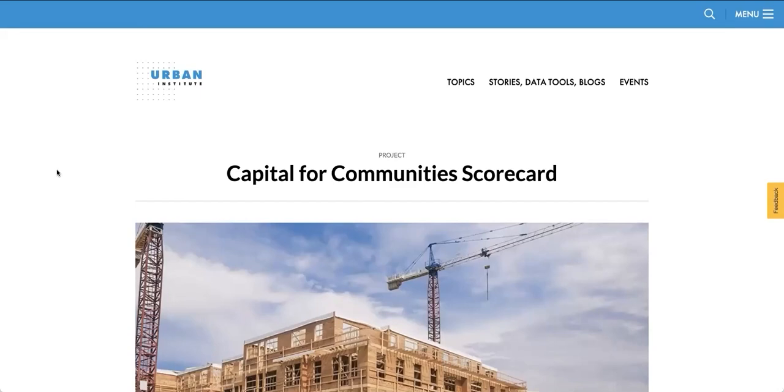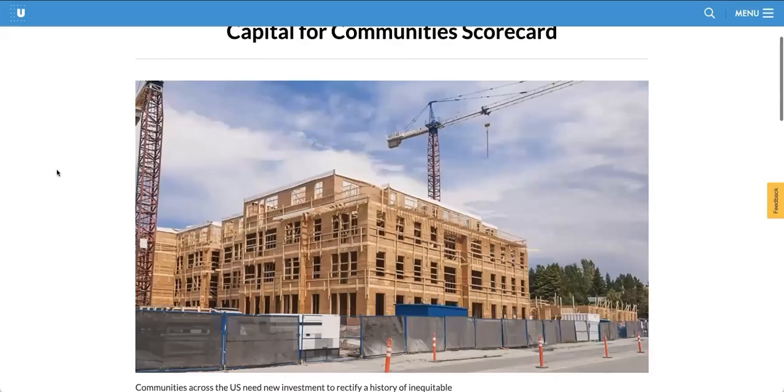Thank you for your interest in using the Urban Institute's Capital for Communities scorecard. To access the scorecard, please visit www.urban.org/C4C scorecard and click the blue button on the page that says Use the scorecard.